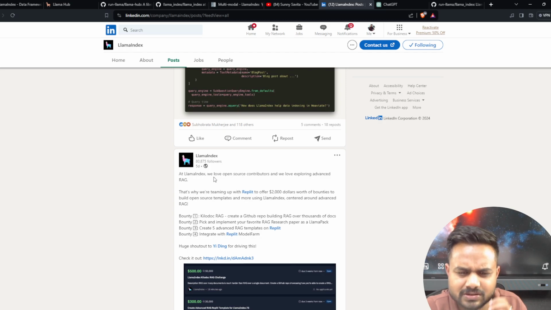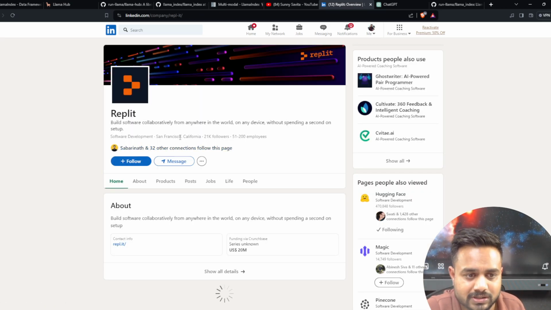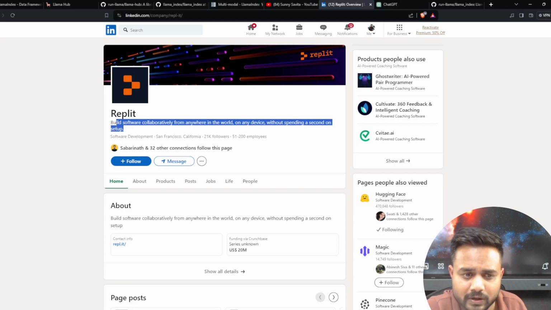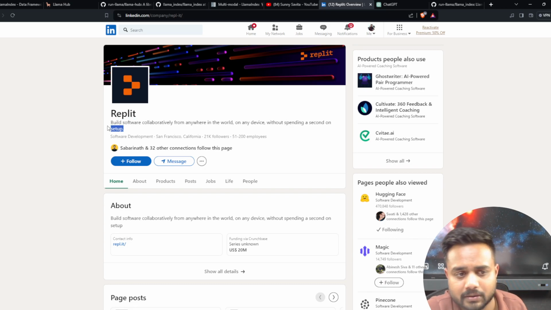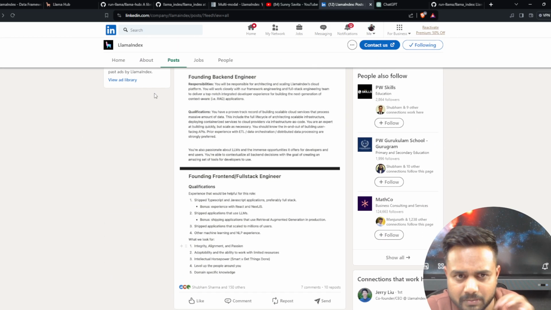See here they have given you the complete date. That's why we are teaming up with Replit. Here Replit is offering, so if you go and check Replit, this is an amazing place, right? You can check the website also. You will find different software and all, where they are providing some sort of prizes if you create some amazing application. So yes, they are collaborating with that also, and it's an amazing place, right?